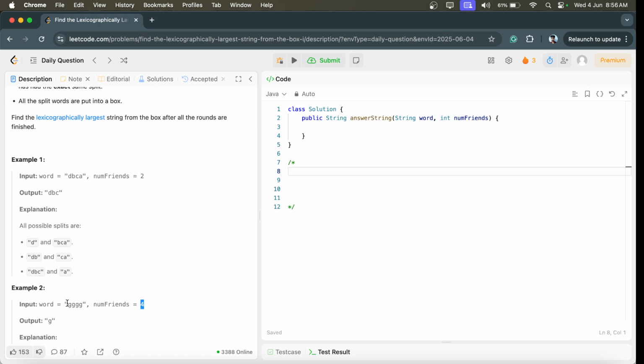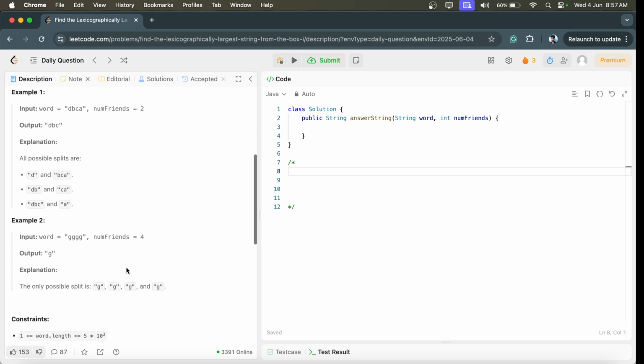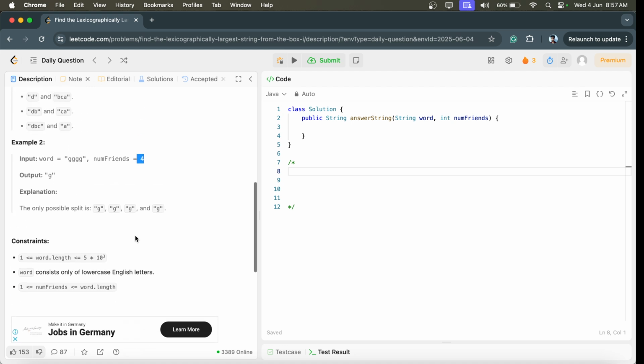If we have four friends, as in the second example, we can put the first split here, the second here, the third here, and the last at the end. So we split this G in four ways, and G is obviously the maximum answer we can get, so G is what we need to return. If there is only a single friend, then obviously the split is at the end only, because the entire string is what we need to return. There are no extra friends. So if there is only one friend, the entire string is returned. That is another thing we need to remember here.